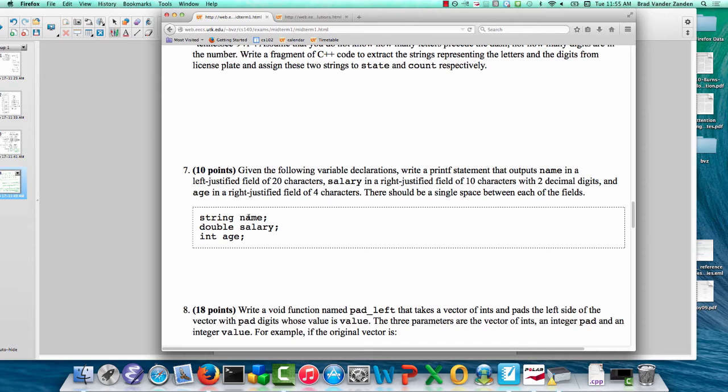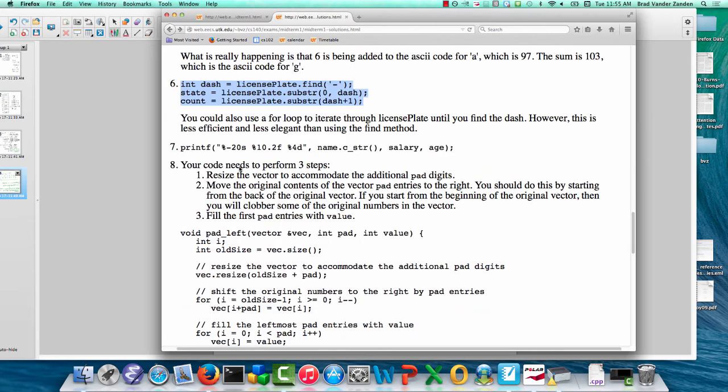Name was to be left justified in a field of 20 characters. Salary was to be right justified in a field of 10 characters with 2 decimal digits, and age was to be right justified in a field of 4 characters. So looking at the solution over here, you can see that to left justify a string, you put a minus sign, and then 20 for the width of the field.